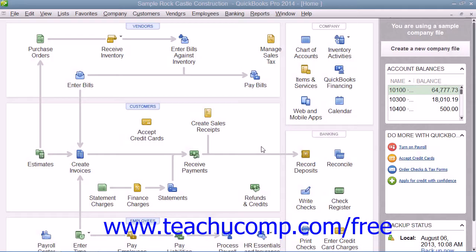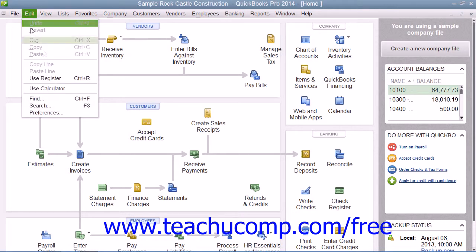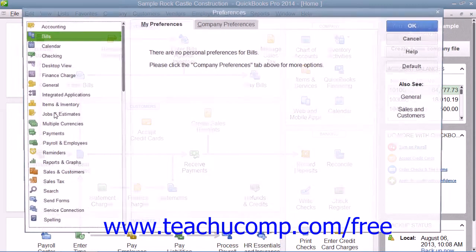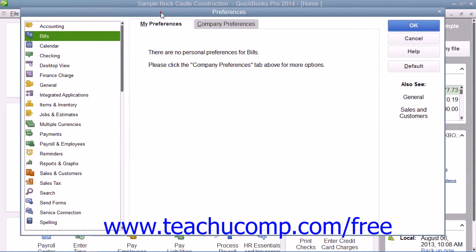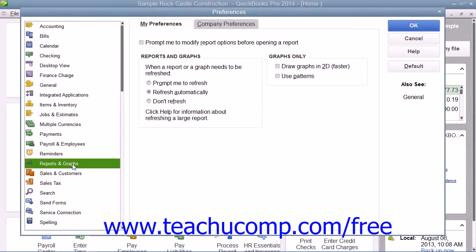www.teachucomp.com/free. You can set the default personal and company preferences for reports and graphs created within QuickBooks by changing the settings within the Preferences dialog box. You can access these settings by selecting Edit and then choosing Preferences from the menu bar to open the Preferences dialog box. In the Preferences dialog box, click the Reports and Graphs icon in the listing of categories shown at the left side of the Preferences window.